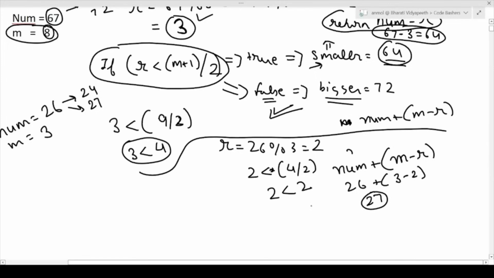So therefore it means that distance of both the numbers are same. So therefore we will return the bigger number. So therefore we have returned 27 here. Okay. So I hope now the question and the approach is clear to you.